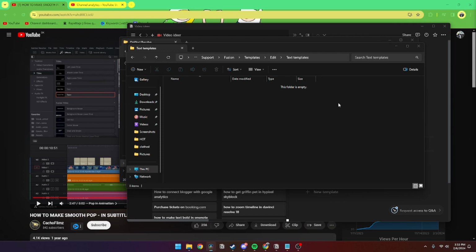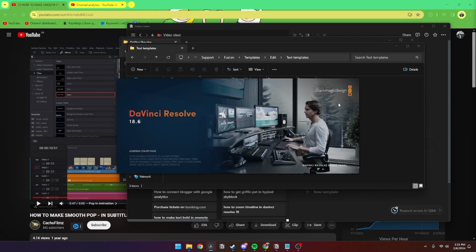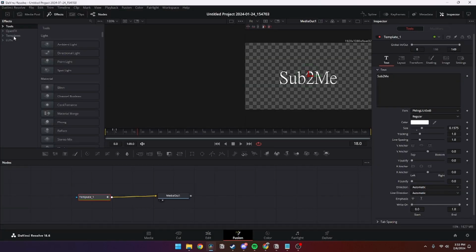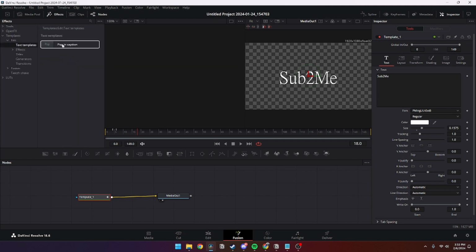Then you can open DaVinci Resolve again, and it should be in there. Let's check. So, Templates, Edit, and as you can see, Text Templates, and Pop-in Caption is right there. Then I can just drag it into my timeline and make the text and the fonts and whatever the way I want it to be.